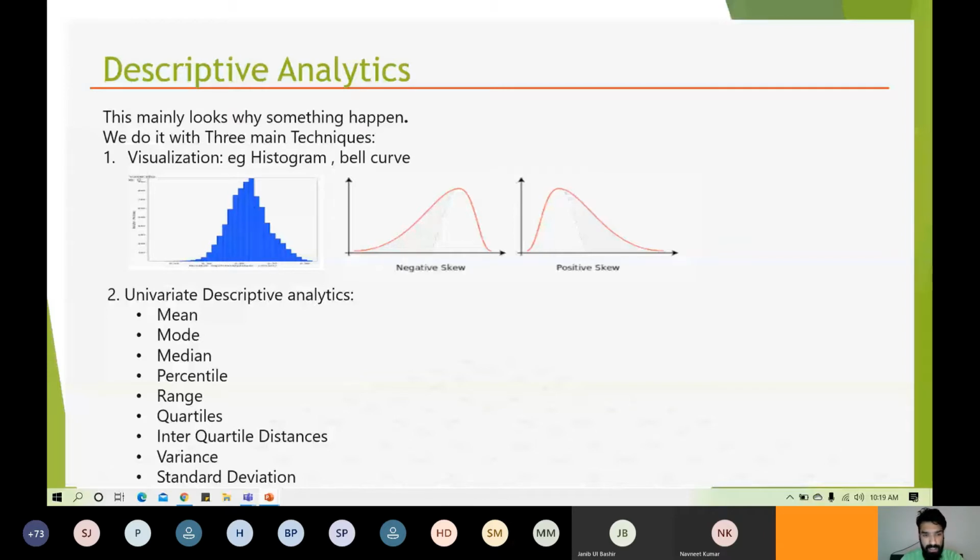Now there is one more thing we can analyze. Univariate description, where we take each variable independent of each other. For example, let's suppose I had to find the mean age of my class.